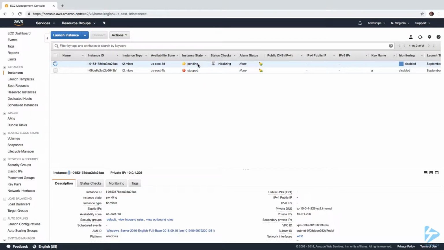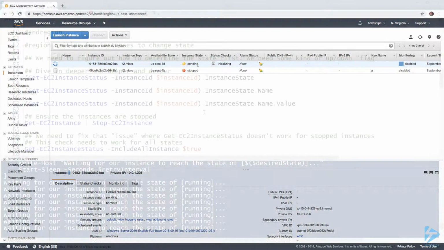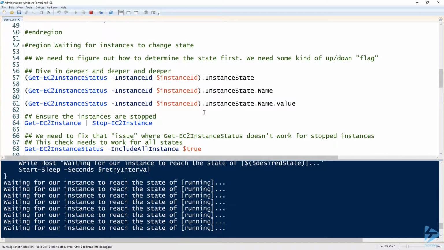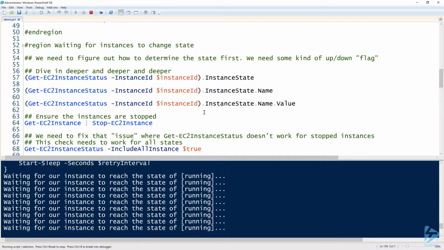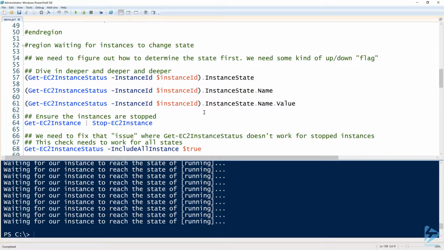All right, so now it's in the state of pending. It's going to eventually go into running. So now we just wait a minute here, and I'm not touching anything. I promise I'm not touching anything. I'm just going to wait here, and hopefully, if this works, it will stop saying waiting for our instance to reach the state of running, and voila, that was pretty quick.